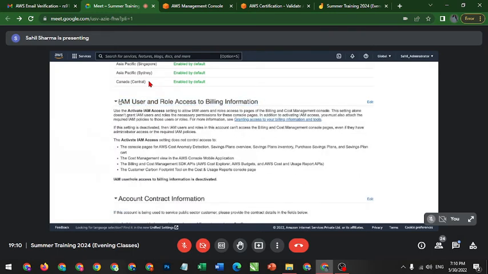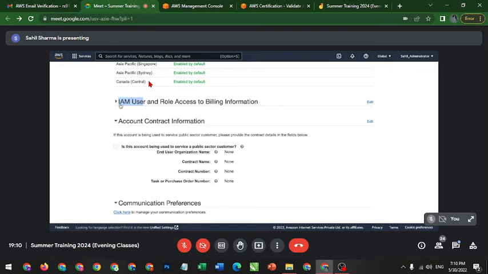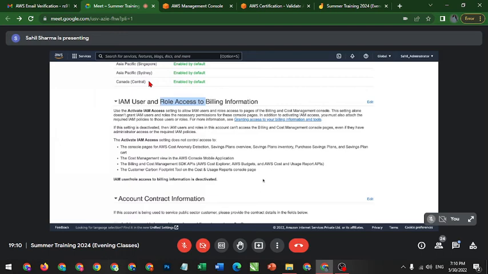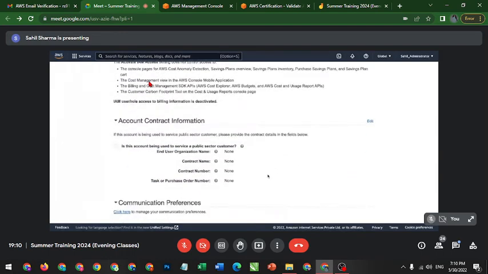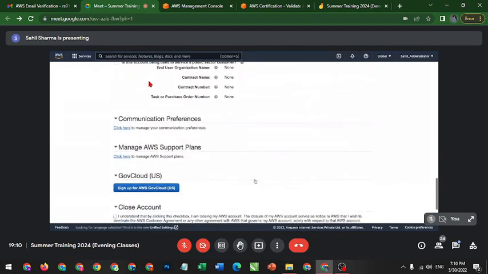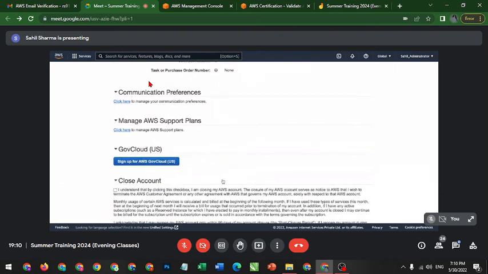But what are IAM users? They are the users that I am going to create with my administrative account. For example, if I have a university account, from there I create IAM users, or I am going to create multiple student accounts from this administrative account. So what is the role of this IAM user and how the billing dashboard is going to be, we can see that as well. Contact information and communication preferences are here.